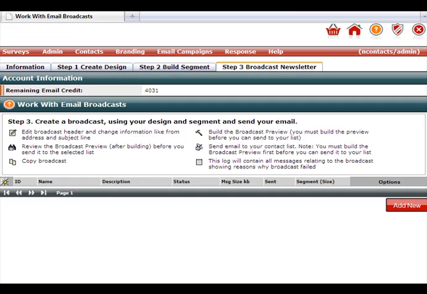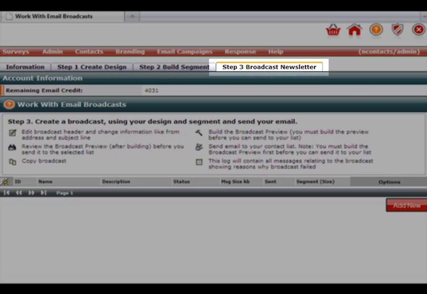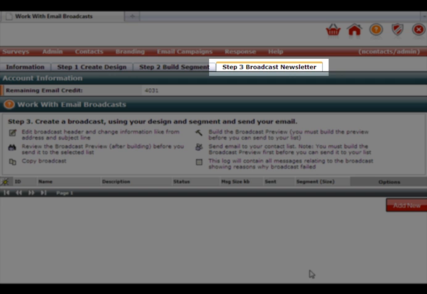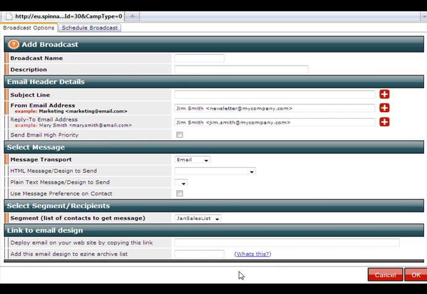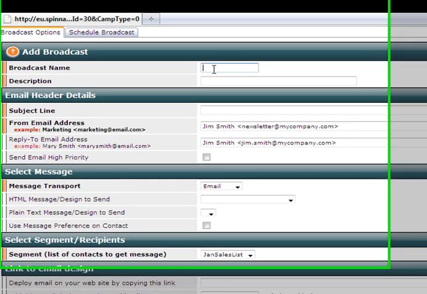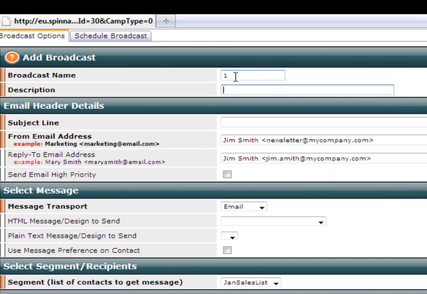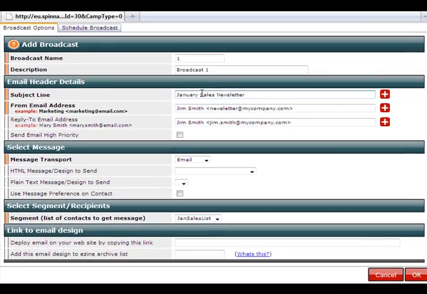Once the segment is built, the final step is to broadcast your email. Click on the Step 3 Broadcast Newsletter tab and click the Add New button to add a new broadcast. This is the Add Broadcast screen and is divided into six sections over two tabs. At the top of the screen is the Add Broadcast panel where you can give the broadcast a name and a description. The Email Header Details panel is where you specify the subject line, the from address, and the reply to address. As you can see, default values can be set for these fields.